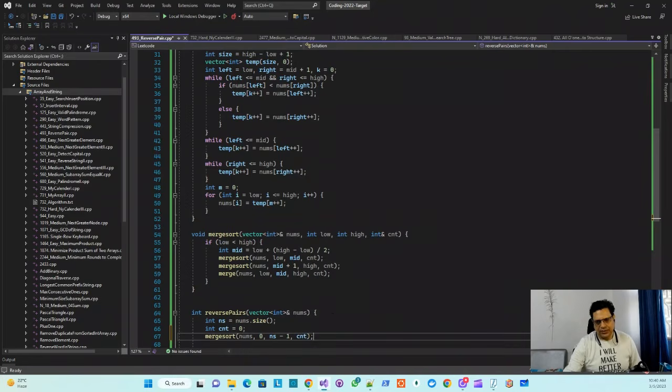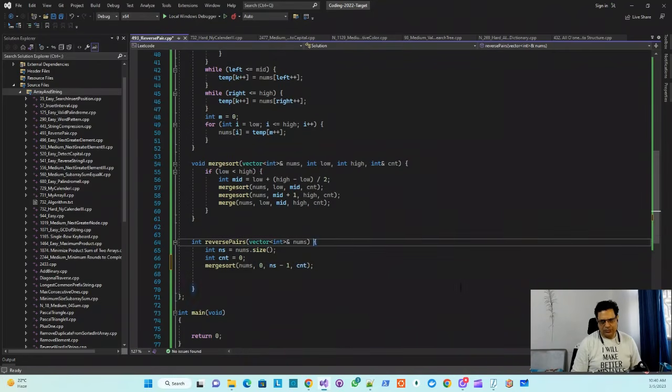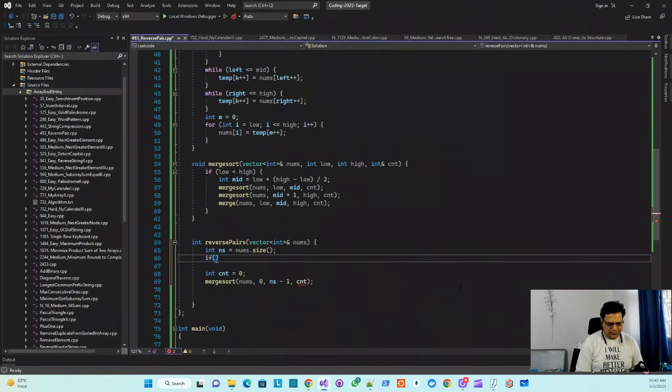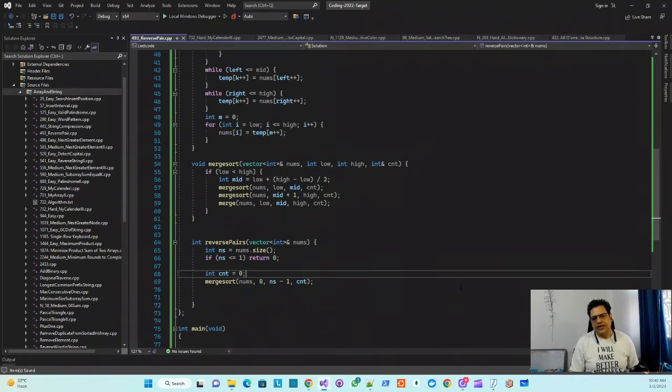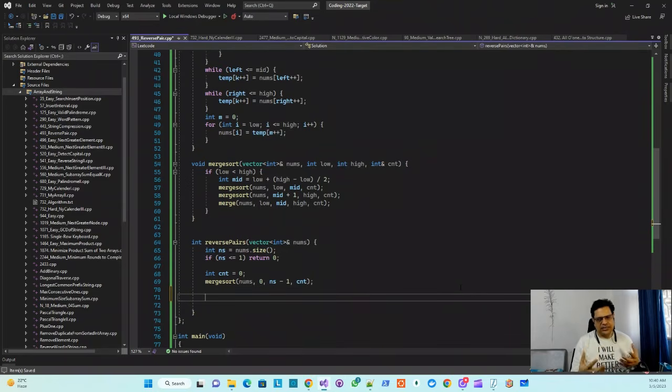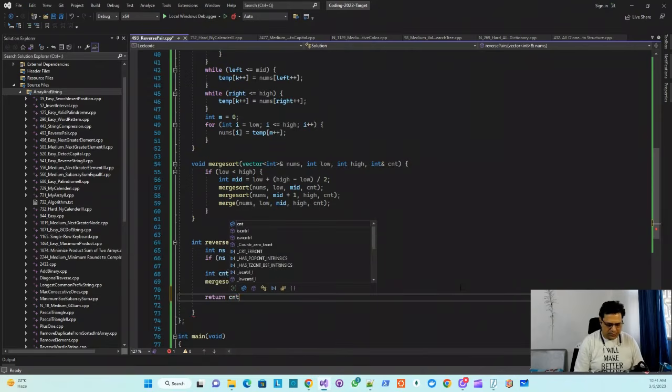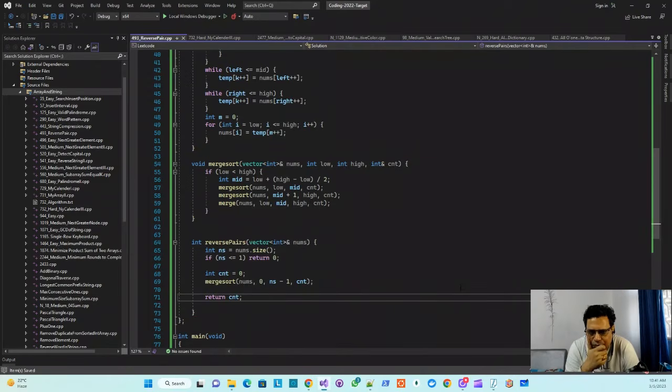Now one important thing to do is that if n is less than or equal to 1, then simply return 0. If the size is 1, meaning your array size is only 1, then there is no way to find a pair. That's why this step is very important. As per the constraints, there is a chance that nums has one element also. That's why this special case handling is required in this problem. Then return count. This is what we're supposed to do. Anything else I left?